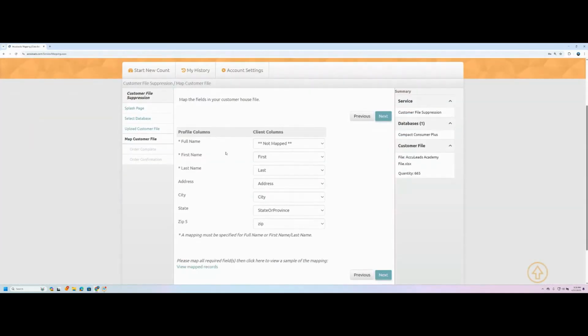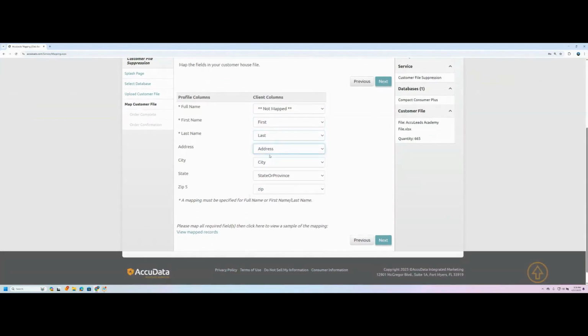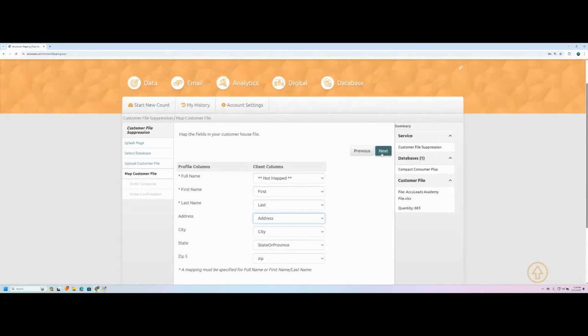And then here's where you will map out your columns. You can have full name, first name, or last name. You could have all 3 of these columns, or you could have just first name and last name, or you could have just the full name. You'll just indicate not mapped. First name is mapped, last name is mapped. Address, city, state, and zip. And then you will go next once those are all lined up.